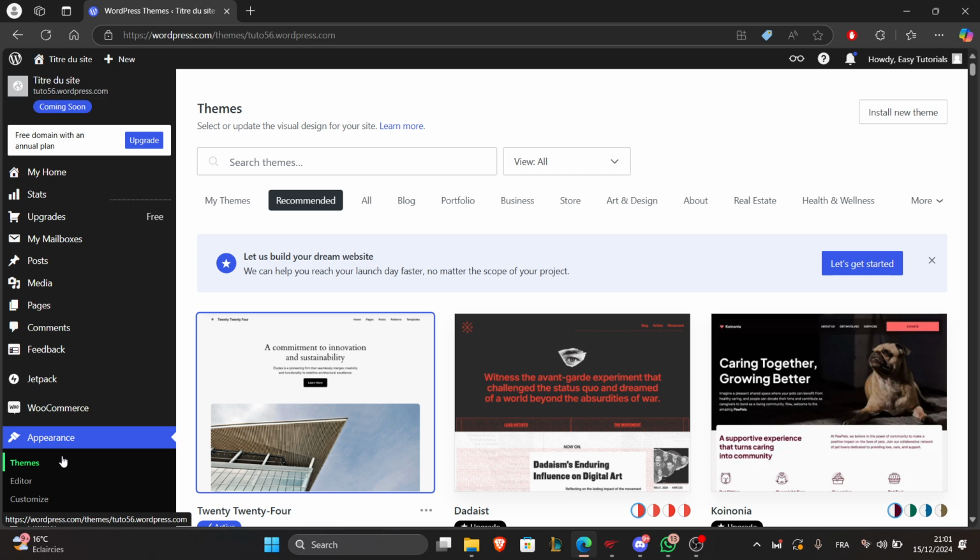For additional tips, always back up your site before editing theme files and test changes to ensure no design elements are broken. And that's it for today's tutorial.